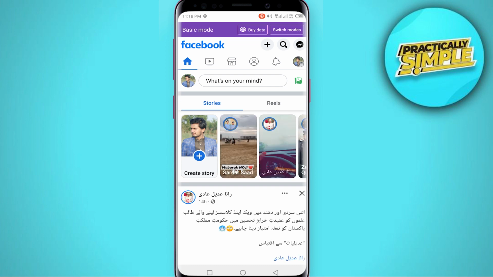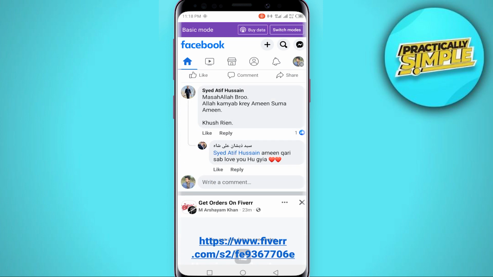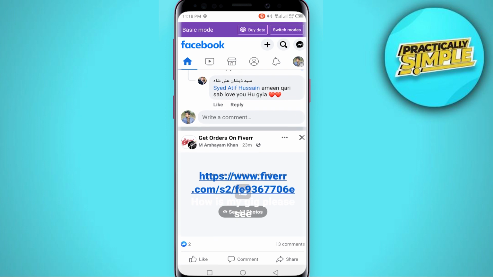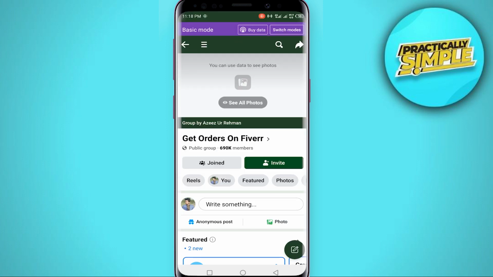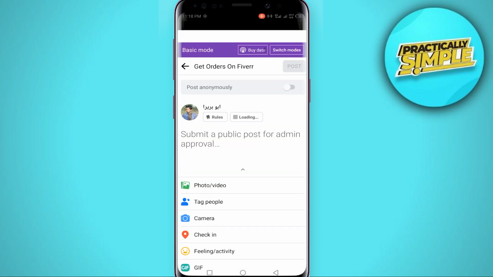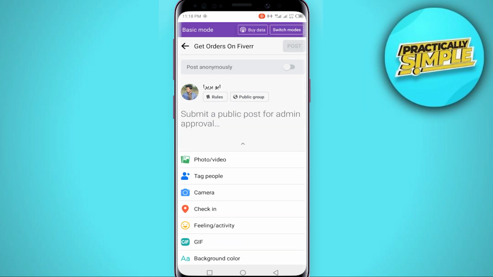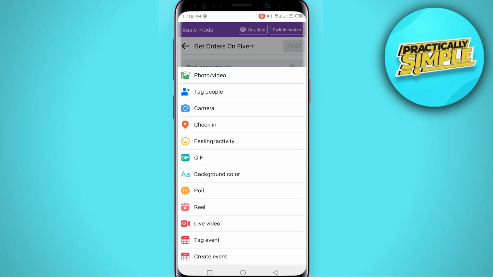After this, just open the Facebook application, and if I find a group like this one and open the group and I want to post, then I have to tap on this, write something, and you can see that there is no option to post anonymously because this is not my group. You can only post anonymously in your own group.